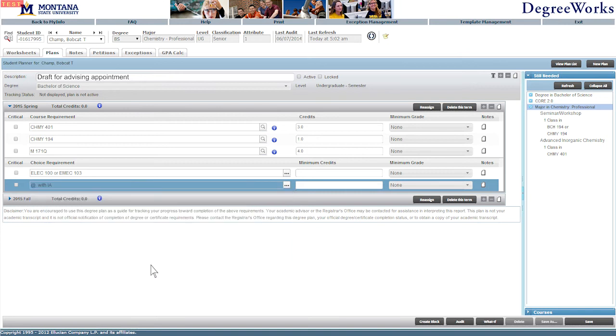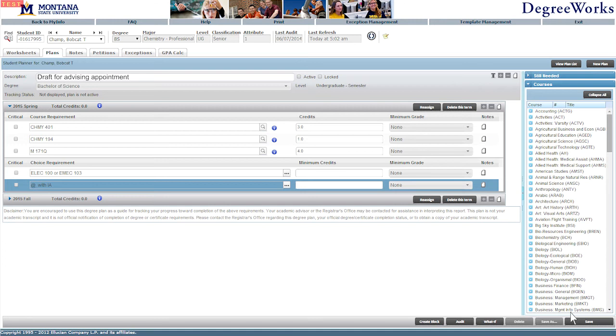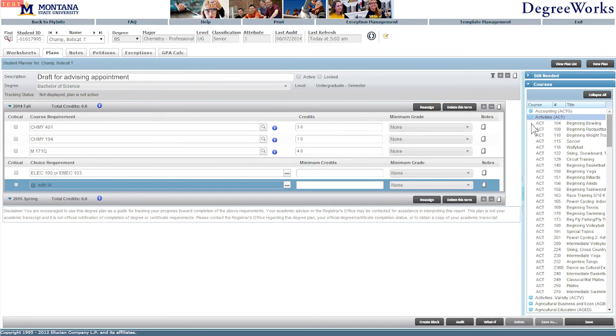The last option is to add courses from the Courses list. The catalog of courses is located below the Still Needed course list. Click anywhere on the Courses bar to view a list of all the courses offered at Montana State University. Expand any of the subjects to view a list of courses. Any course can be added by clicking and dragging it into the term.